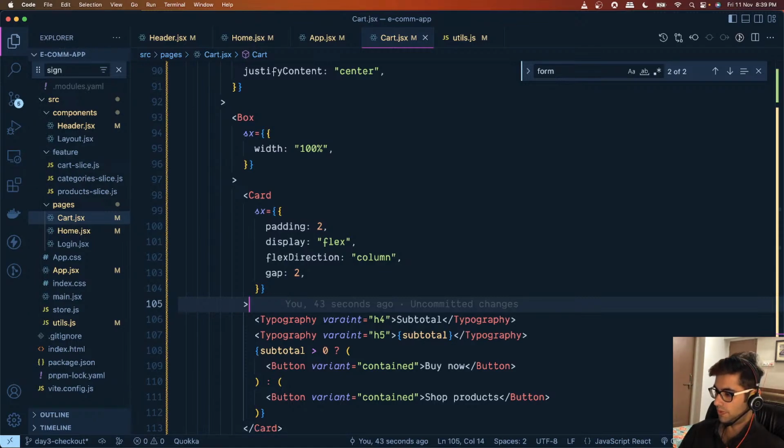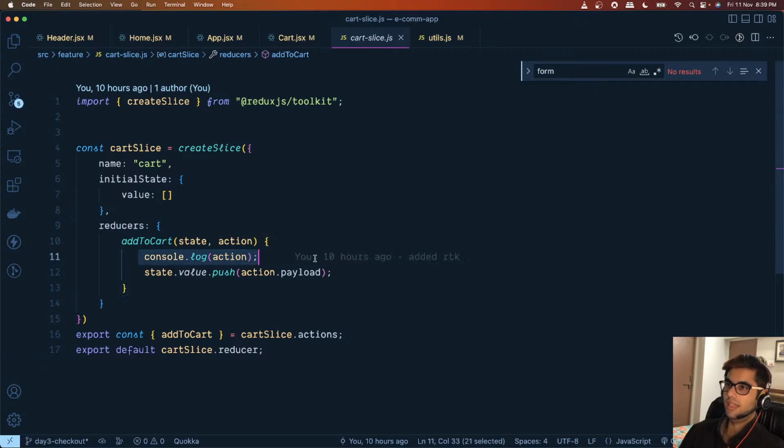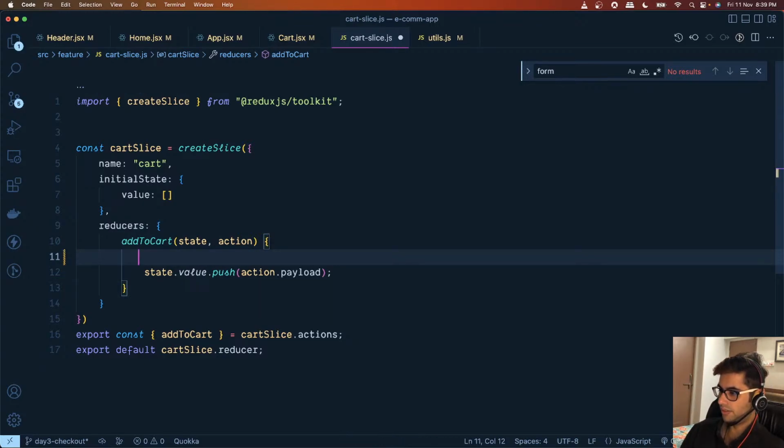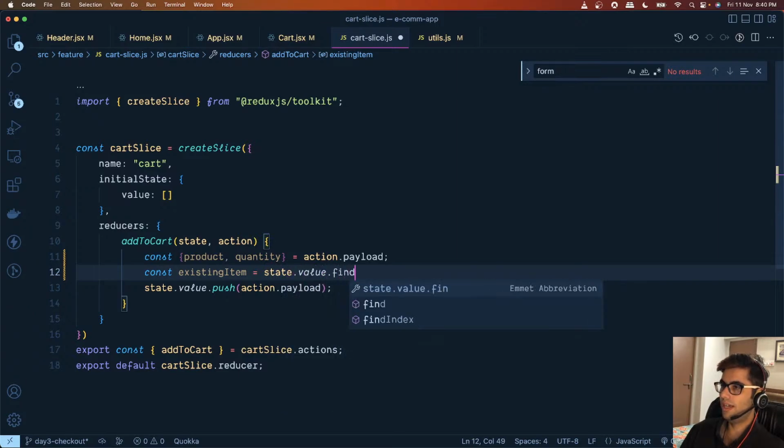So for that purpose, what we will have to do is we will have to update the reducer that we had written for the cart. And what we will be doing is we will check const product and the quantity. We are getting this from the payload, right? So we'll say action.payload. Then what we want to do is we will check if there is an existing product, or rather, since we're inside the cart, let's call it as existing item. Then we will say state.value.find.